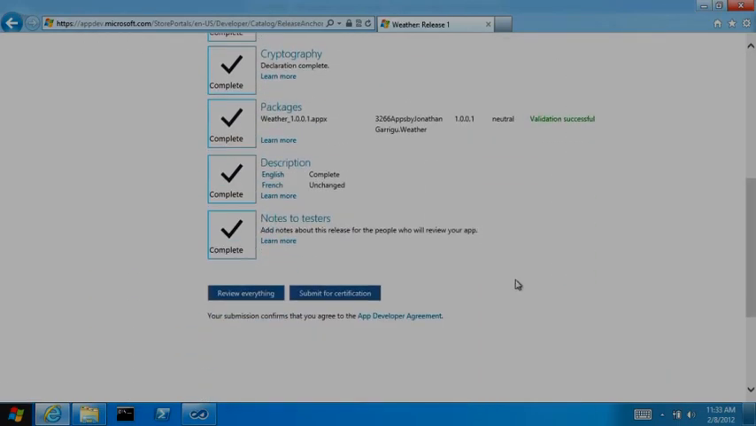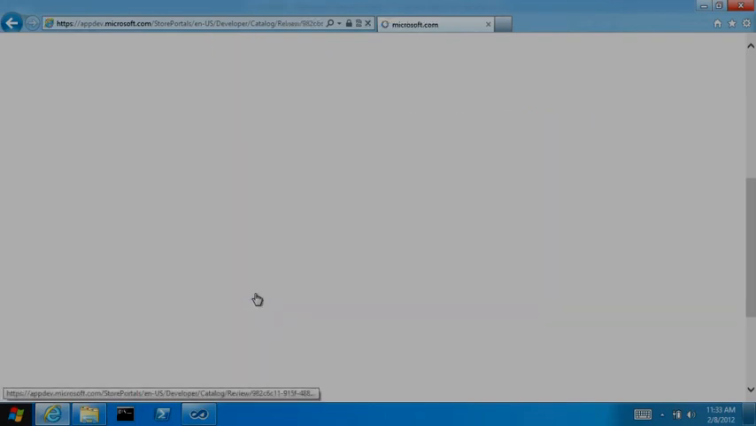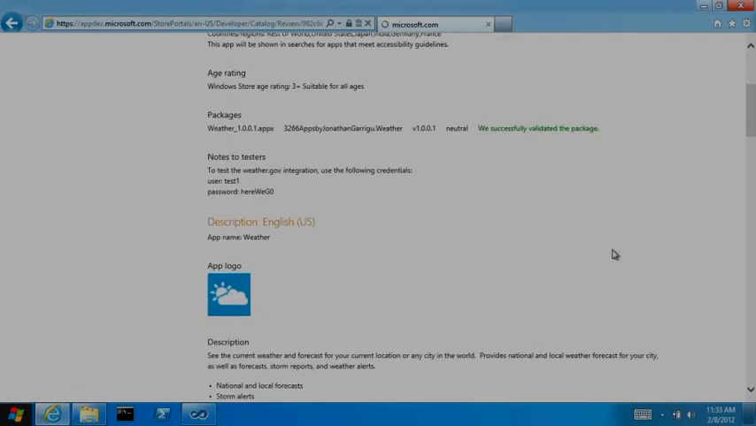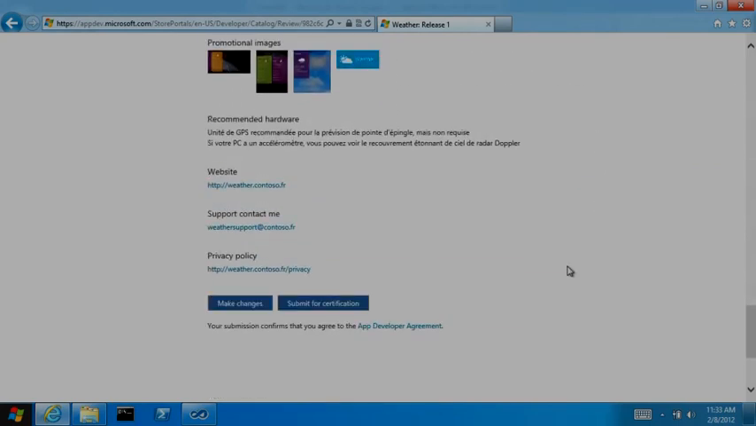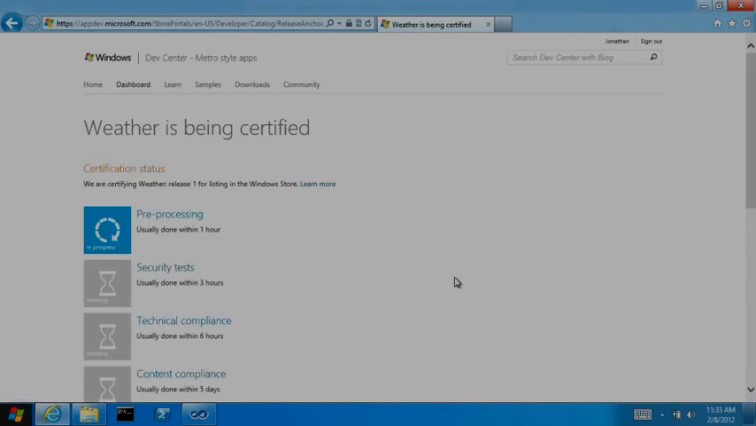Now before I submit, I'm going to review everything. I might even print out this page and have a colleague double-check things for me. Now I'm ready to submit. My app is in certification.